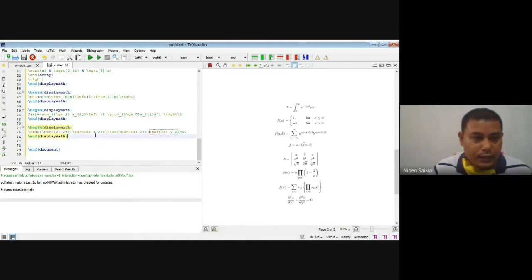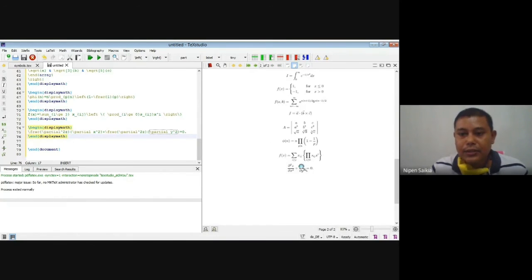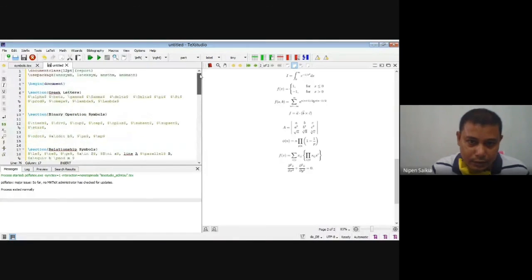So these are some of the basics regarding creating mathematical symbols. There are many more. I will be sharing the complete PDF file of symbols with Dr. Manas Bara, and he will share it with others. So this is what I wanted to show, how we can create mathematical symbols and expressions using LaTeX.